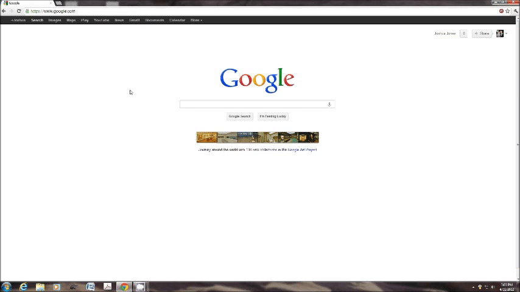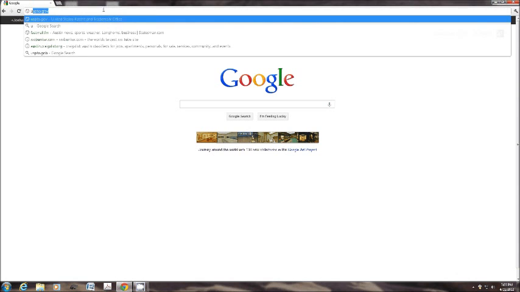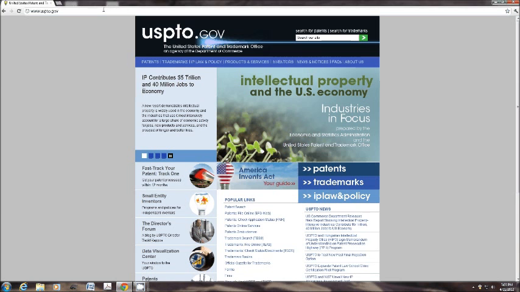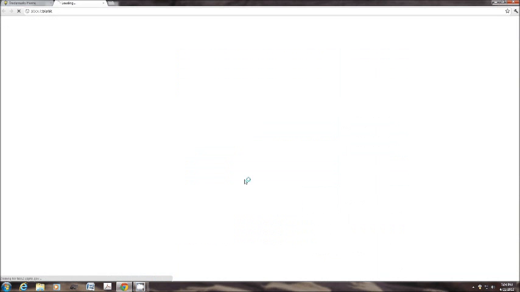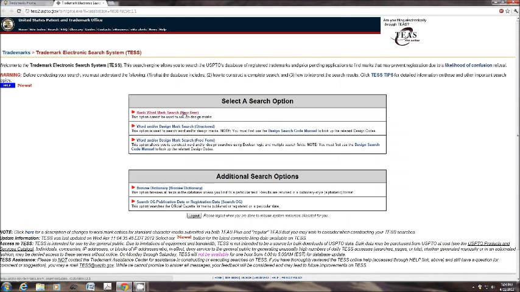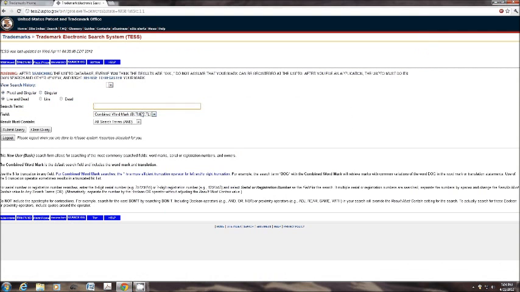So here's how you conduct the trademark search. You first go to the uspto.gov website. You go down here to trademarks, and you just go to search trademarks. And we'll do a basic word mark search here. Just for an example, because I'm a phone geek, we'll search for Android.